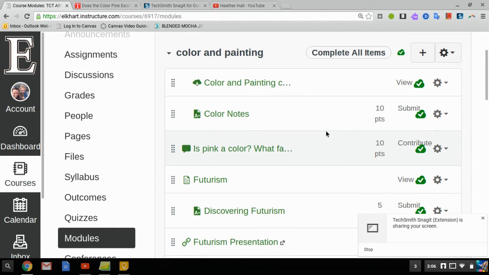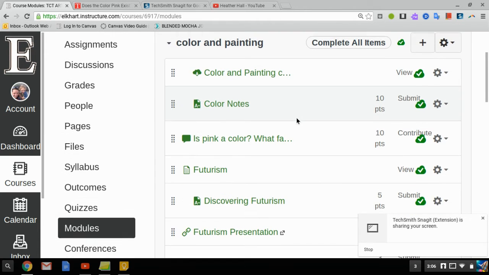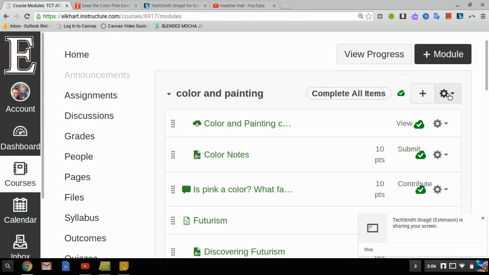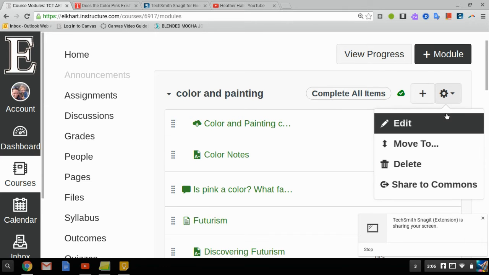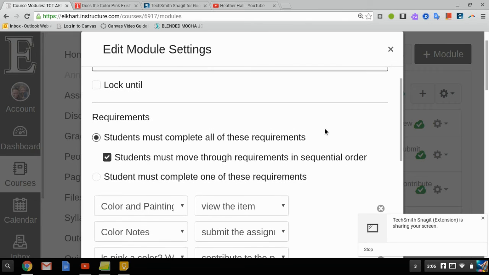I am able to link in the different assignments, and I'm able to tell it within settings, this little spin wheel here, which anywhere you're at in Canvas means settings. It allows you to do more with that area. So I can tell it to edit this module, and it will pop up. When I'm inside here, I can edit, I can lock it until a certain date.